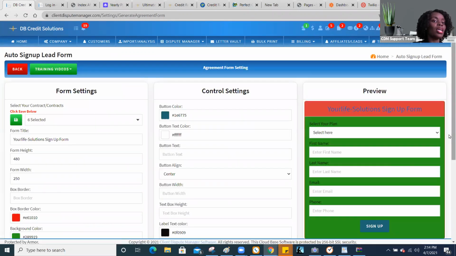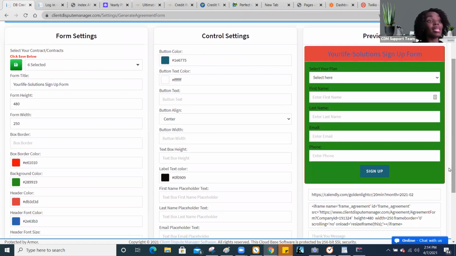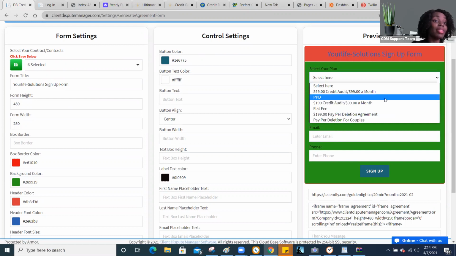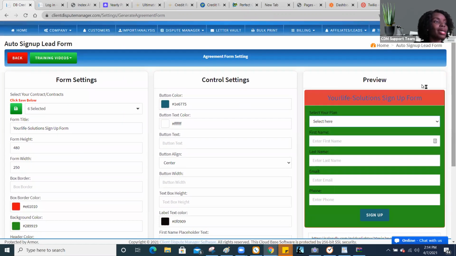So let's say you are adding them in manually. Because you would have had this on your website, this means that you're not adding them in manually. They're going to your website and they're choosing the contract that they want. They get the contract, go through the whole process. Your only process from there would be to do your credit analysis, your consultation, and the disputing process. All right.